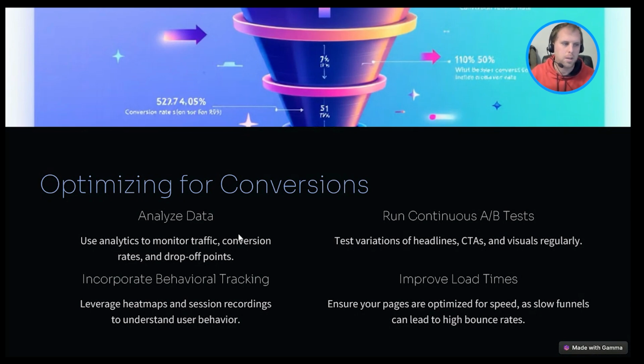Run continuous A/B testing. I know I brought this up a couple of times already, but this is extremely important. The first funnel that you make is not going to be perfect. So using A/B testing allows you to see which calls to action are working better, what is the correct design, what are the best colors, what's the best verbiage to use, what is visually appealing to the client or the customer. Test variation headlines, CTAs, and visuals regularly. Use AI insight to predict winning combinations as well.